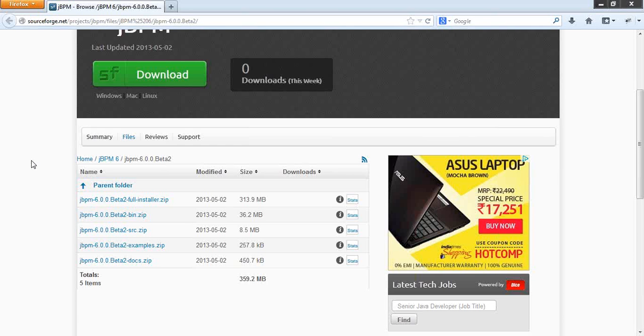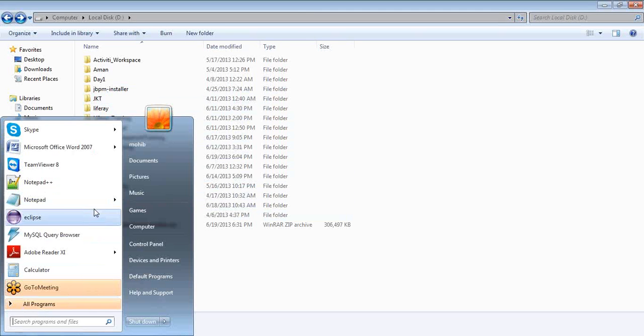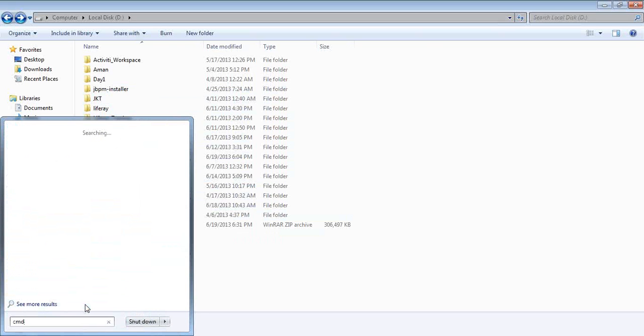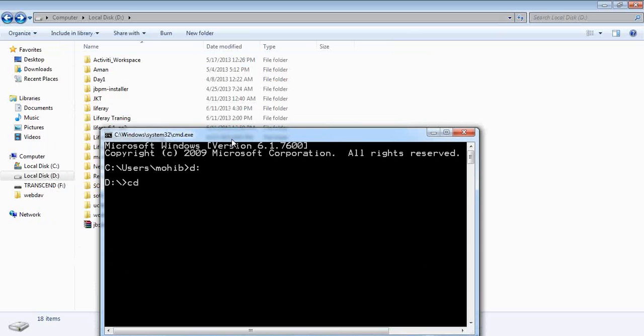Okay, that's good. So from here you can download the full version, Jbpm 6.0.0 beta 2 full installer. I have already downloaded the source. Now I just have to install it. First of all you have to go to that particular drive and directory.